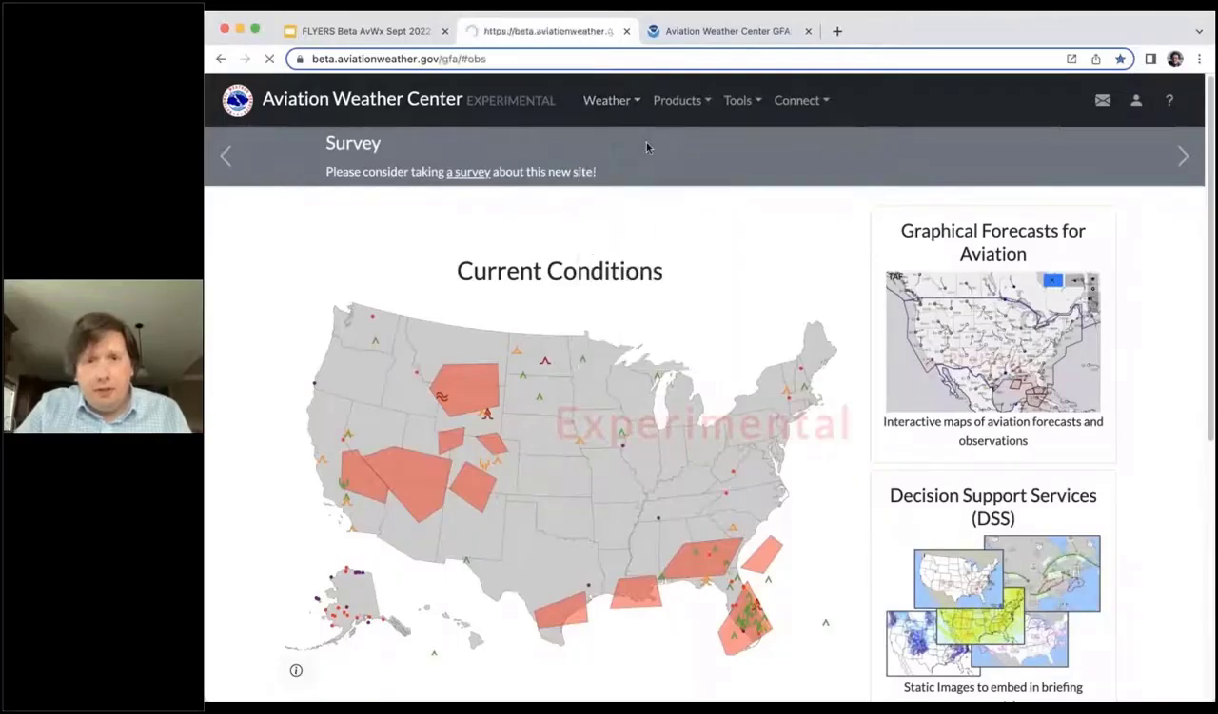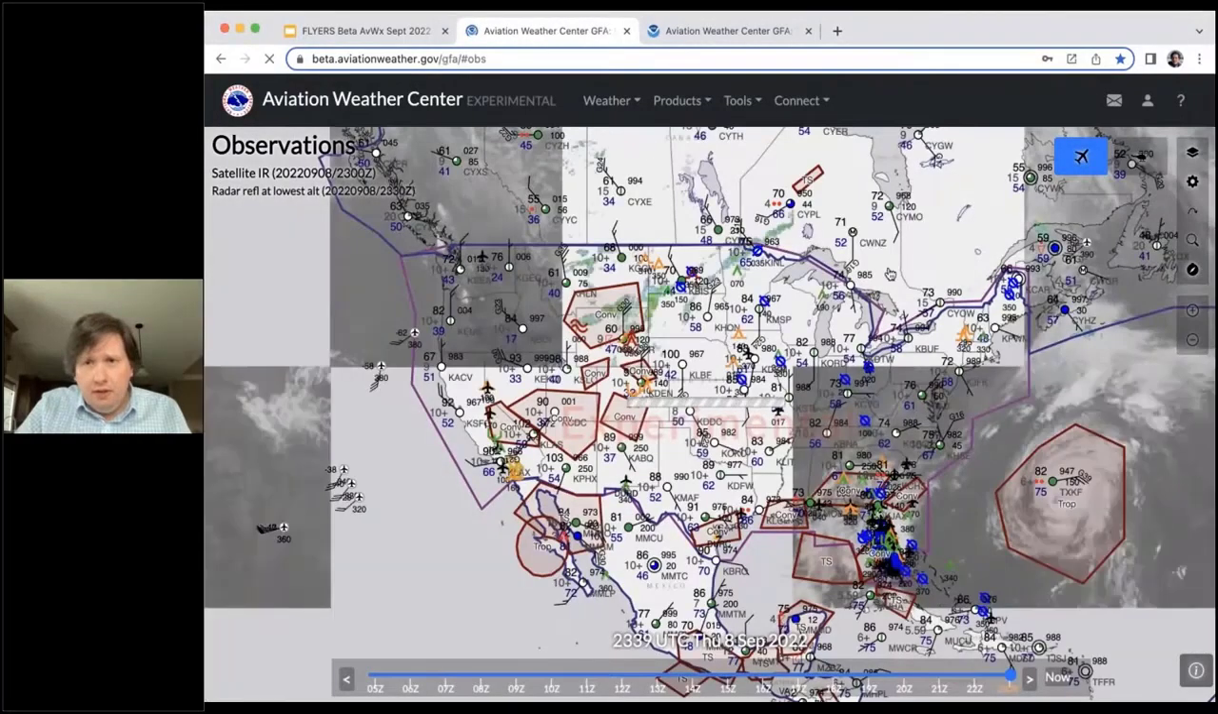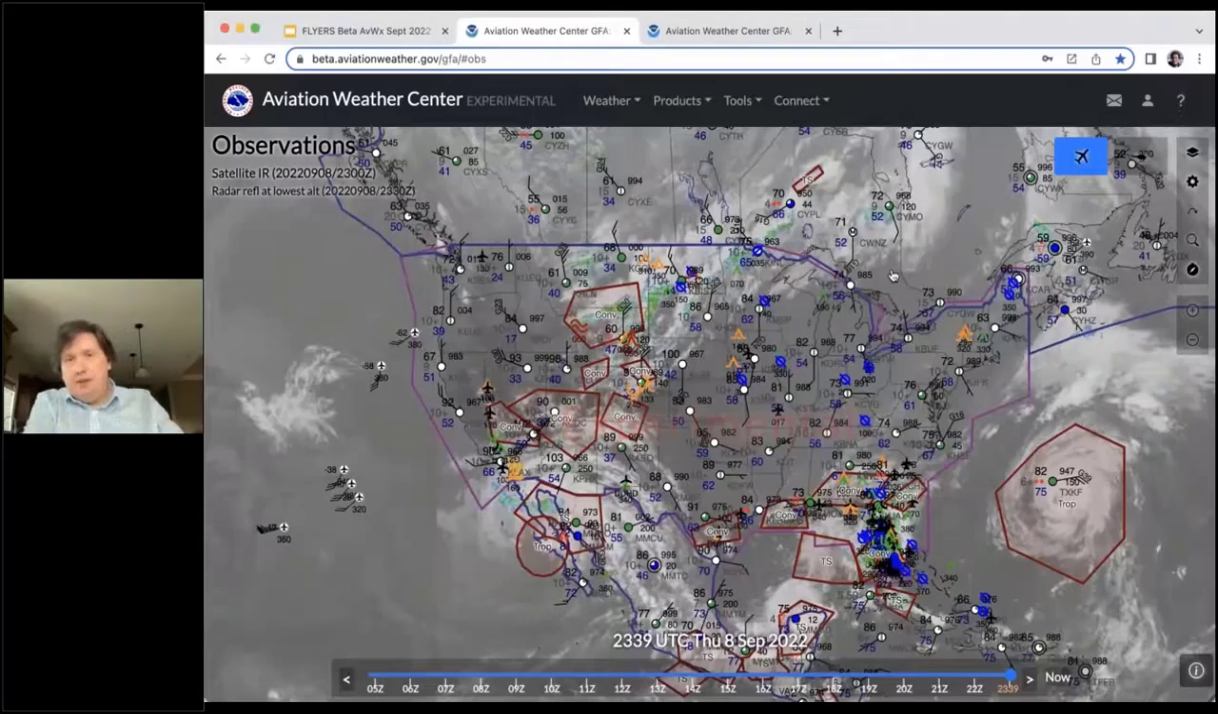So if we start off here with observations, you see that pops up a plethora of information, but observations is probably one of the busiest parts of the website. Just so many different ways to look at what's going on currently. And this is the default view where we've got satellite and radar, METARs, PyReps, SIGMETs, and even aircraft reports, automated ones out over the ocean.